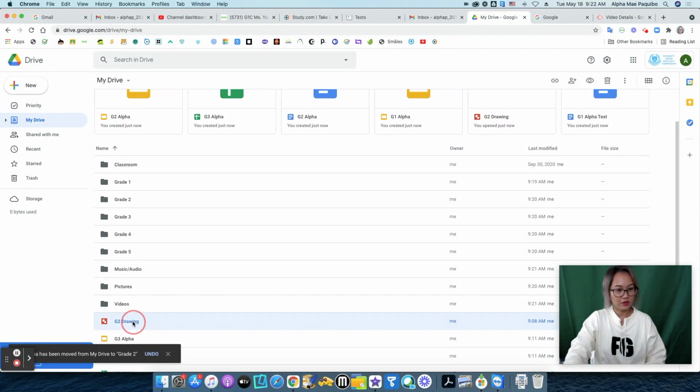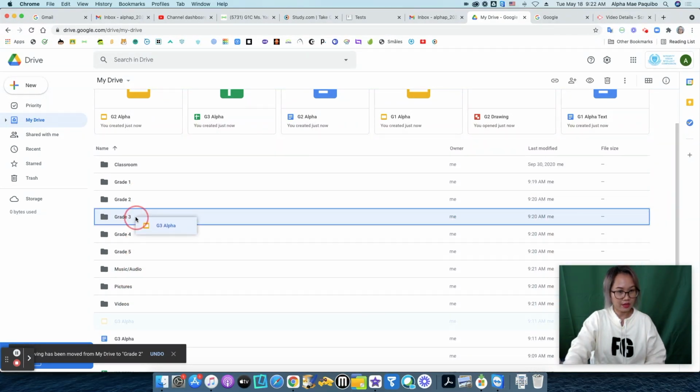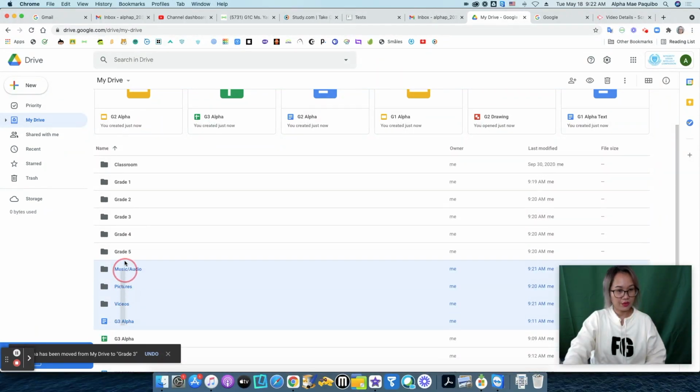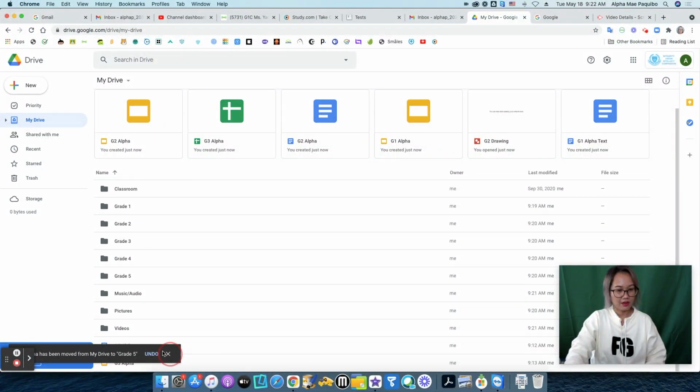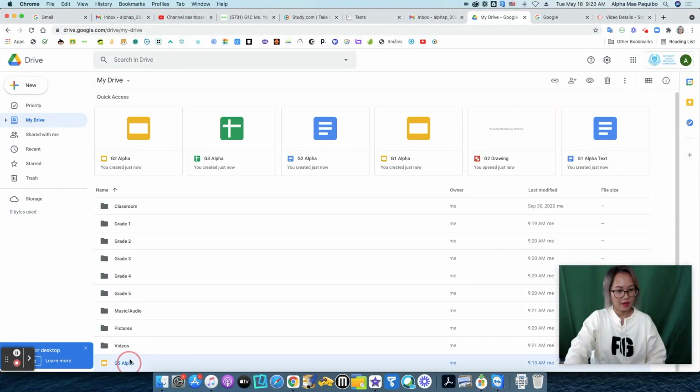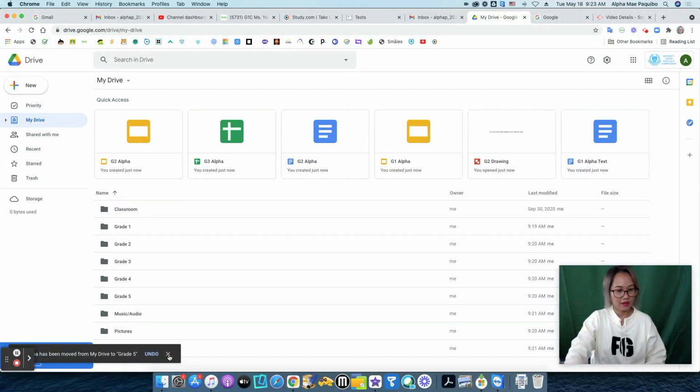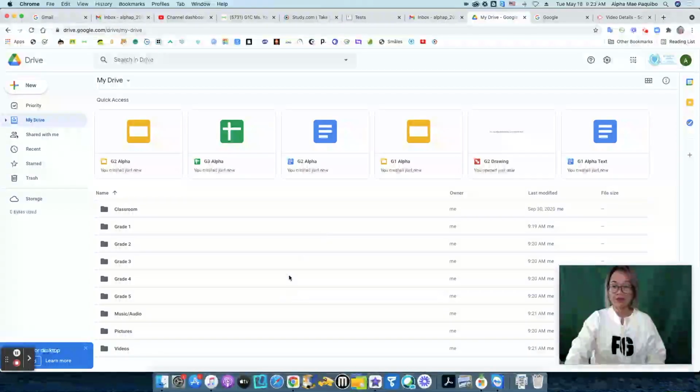Still grade 2, so you're going in grade 2. Grade 3 now, so click and drag. Grade 3, oops, not selecting. Click, drag, grade 3, click, drag. Now grade 5. Grade 5. Grade 5. Now I have placed all files in the right folders.